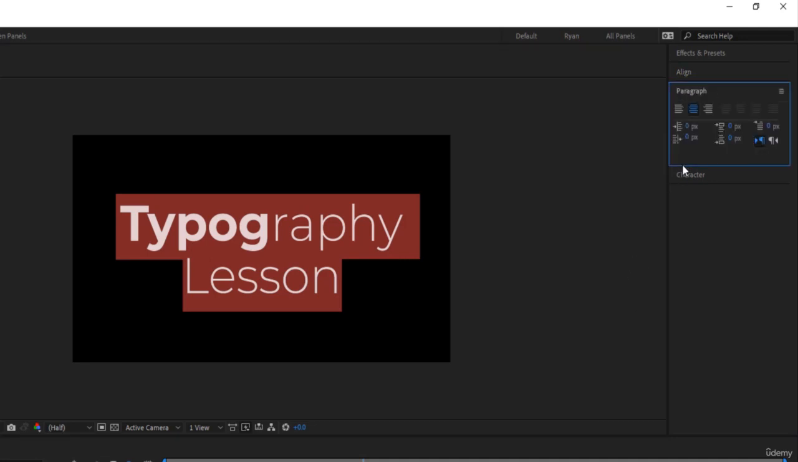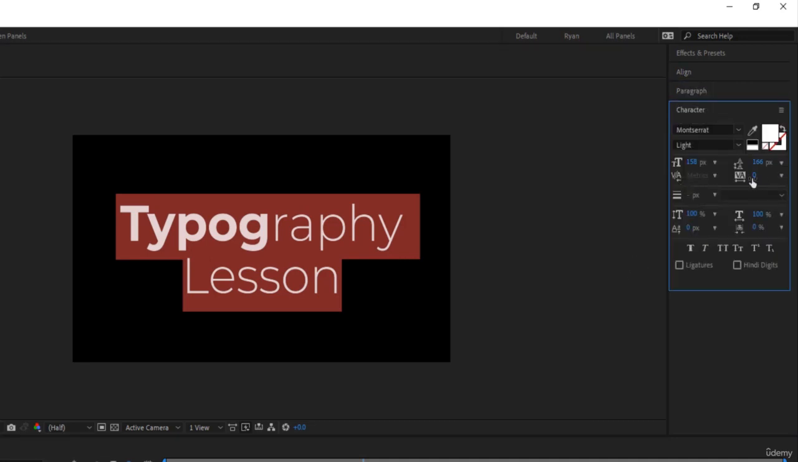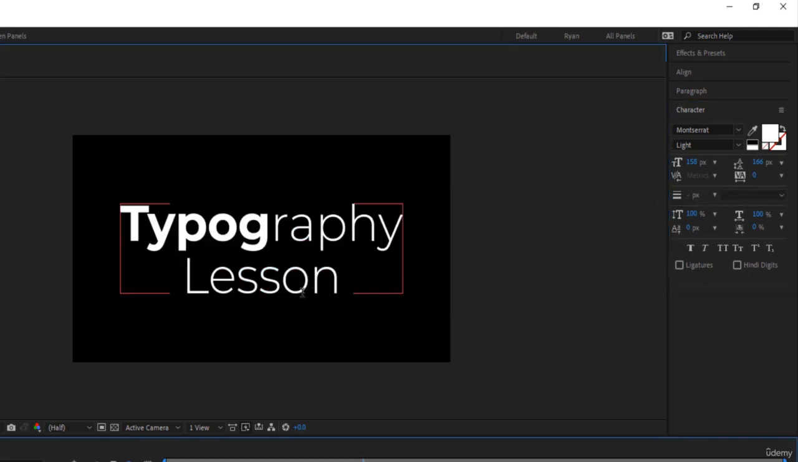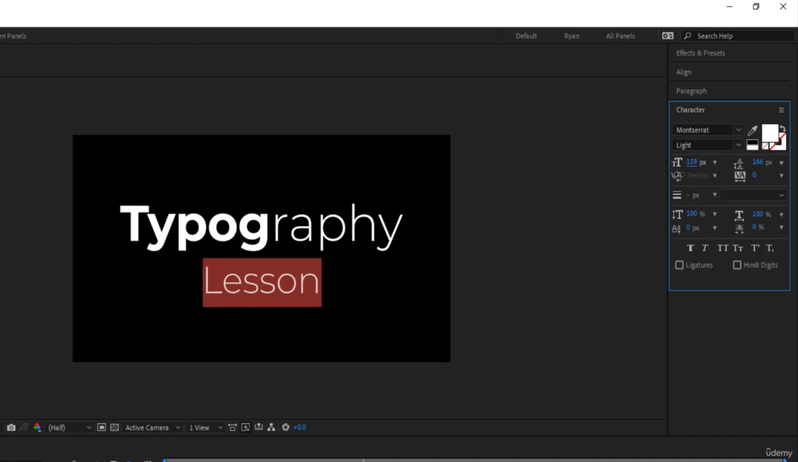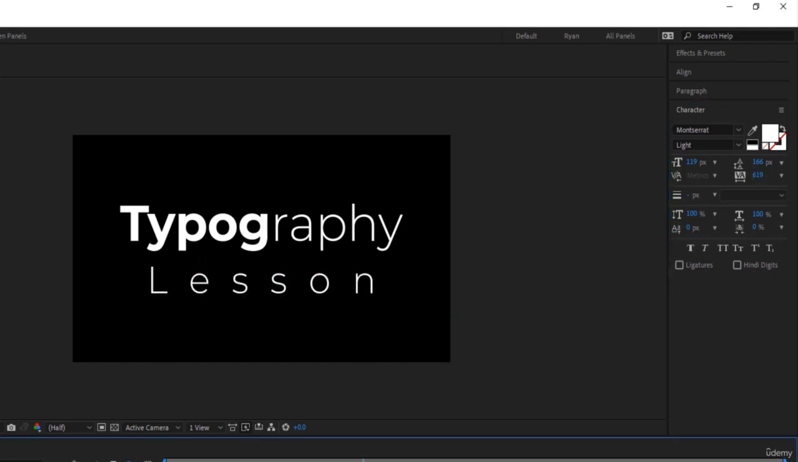We can adjust the spacing between the letters of the text with the tracking value. So I could just select lesson at the bottom here, make this smaller and bring the tracking out if I wanted to. I'm not sure that I would want to do this, but just to give you an example, you could do that. Now, text has a stroke and a fill option.